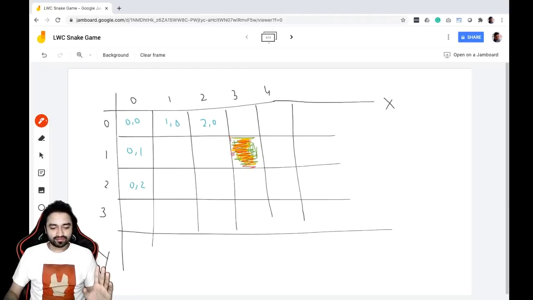So every div is going to be a position where our snake or food can be. Based on this position, we are going to color the div accordingly. And how are we going to make the snake move? So let's say the snake is currently in this position 0, 0.